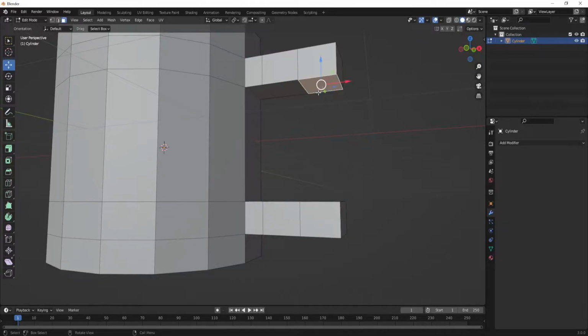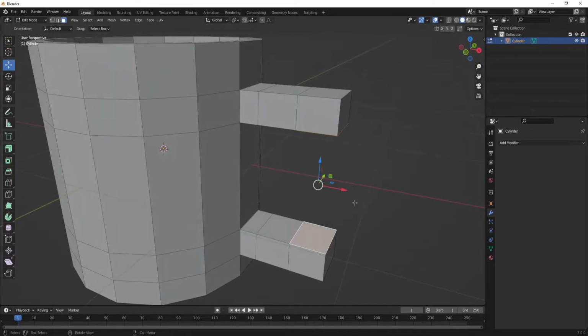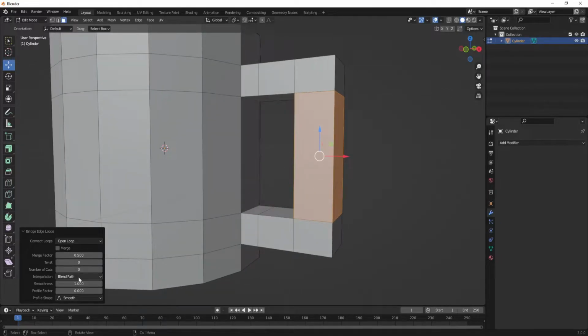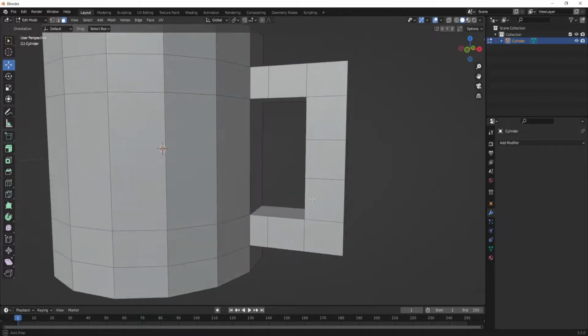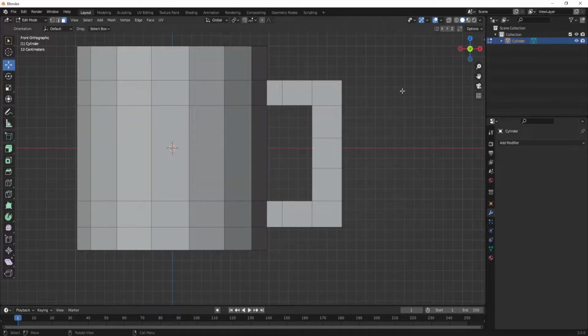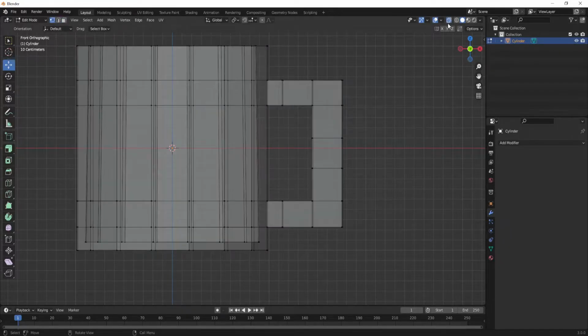Next we want to do is select the bottom face of this and the top face of this, and we want to say bridge faces. Now here on the bridge faces, you can choose number of cuts. I'm going to set it to 2. And now I'm going to go to my side view again, and I'm going to go to vertices and X-ray mode. Now you can kind of shape this, because right now it's very square.